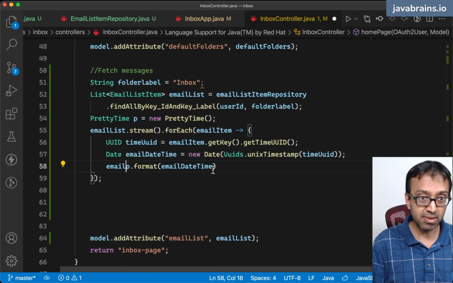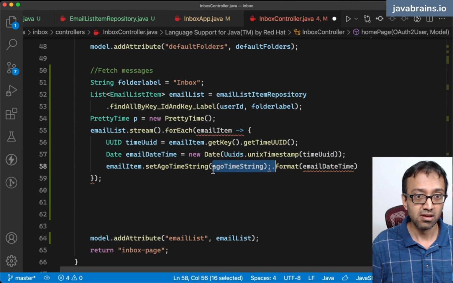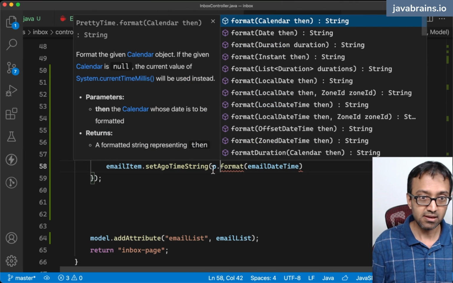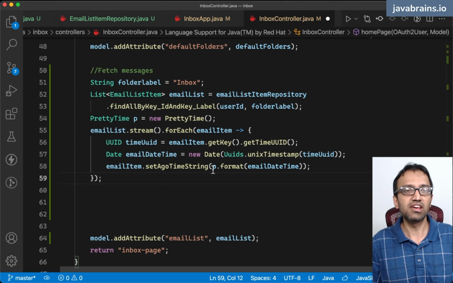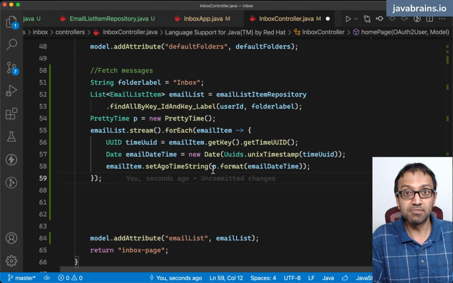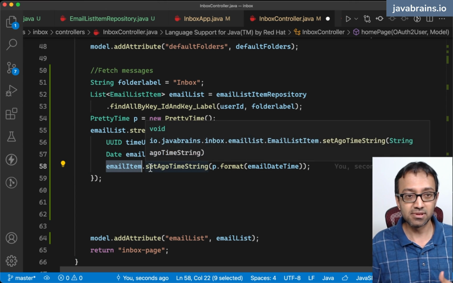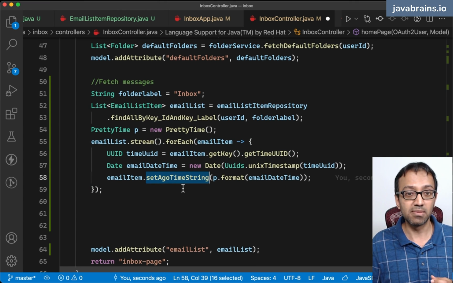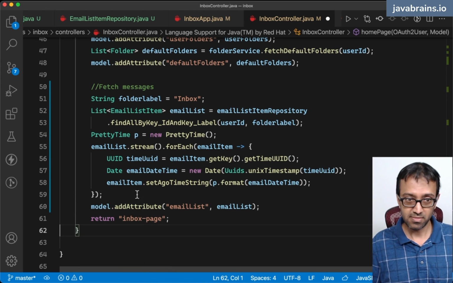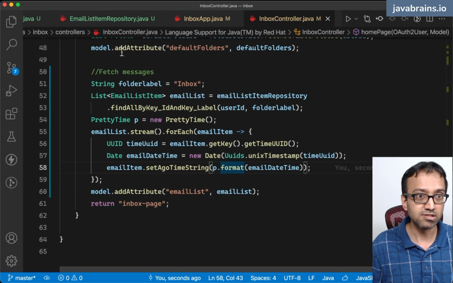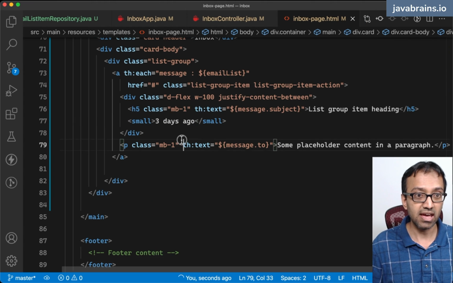So I'm going to say emailItem.setAgoTimeString to be p.format of the date time. So I'm doing this for each and every email, each and every message that I get, okay? So every email item that we have is going to have the ago time set on it. Once that is done, I am going to put that on the model like we've already done. And now let's go back to my HTML, the inbox page.html, and let's try and display that, right?